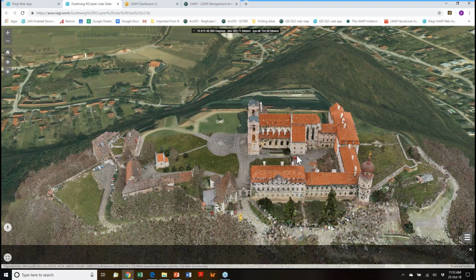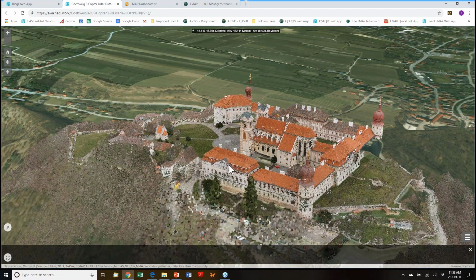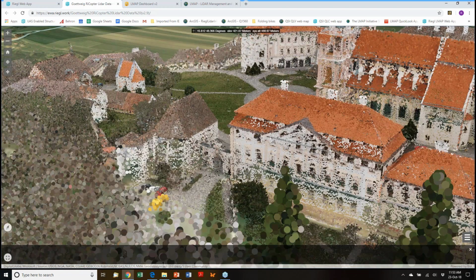And now, using no desktop software, we've got the scene layer package. And we can start to zoom in. And again, there's always a bit of latency, but I think you'll get the idea pretty quickly of what the quality of this data is and the kind of things you can see and do in it.